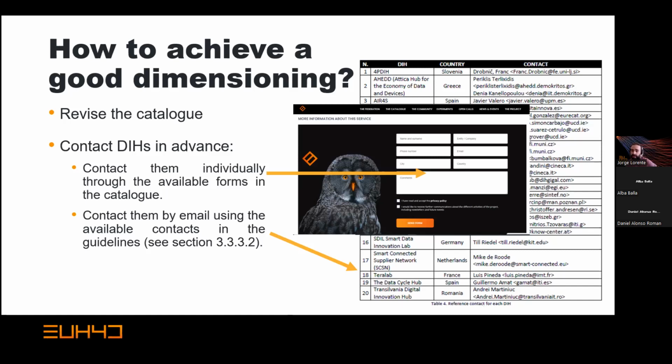And using this contact list, you can contact all of the 2 or 3 DIHs you plan to involve in your experiment at once to let them know about your experiment idea and what you require for each service. Then it may be easy for the DIHs to give you a coordinated response, telling you if it's well dimensioned in terms of technical support.